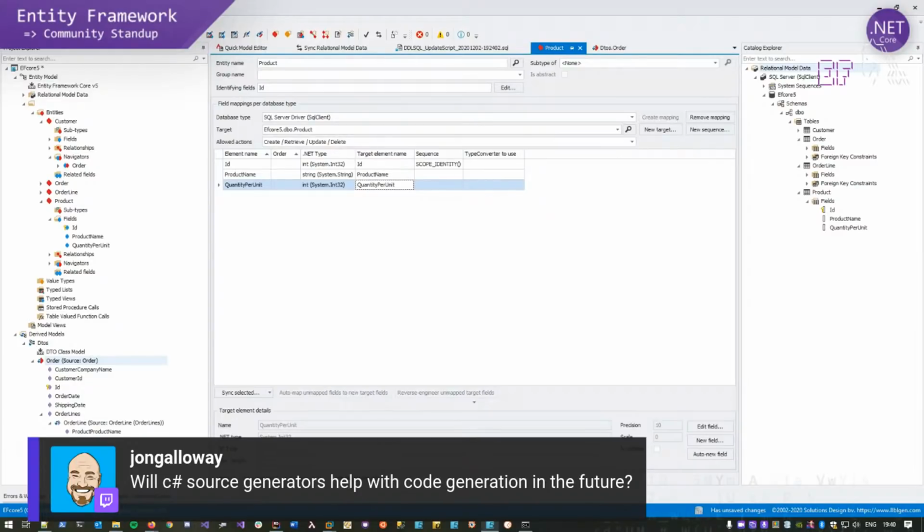Yes, and I also understand that conflicts in an XML file can be really daunting because it's all angle brackets or what have you. Yeah. So John Galway just asked whether or not you are considering whether C# source generators will help with code generation in the future?